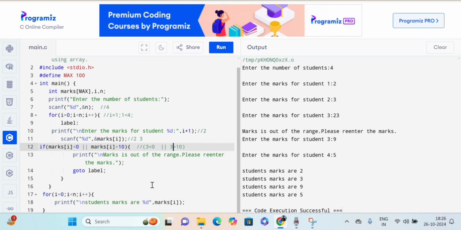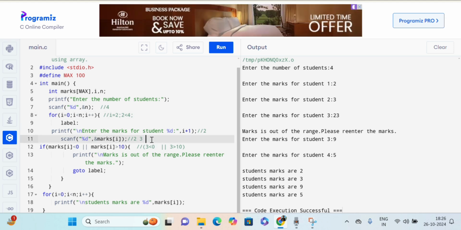Again the loop will iterate, i will be incremented and becomes 2. So 2 less than 4, and we give an out of range marks here, that is 23, and then it checks here. The current i value is 2, so in position 2 we give 23. 23 less than 0, condition false, and 23 greater than 10, condition true.